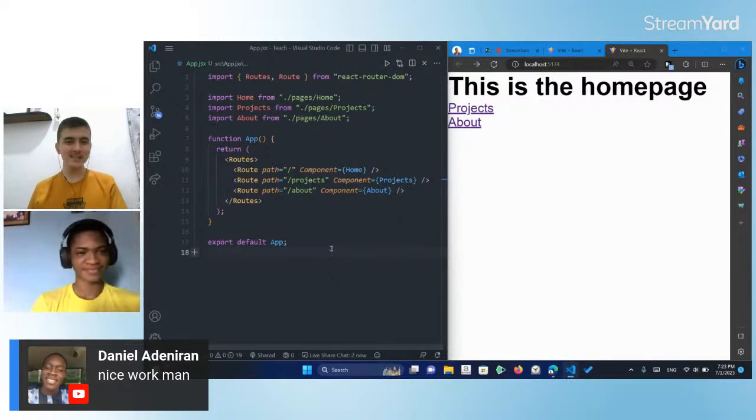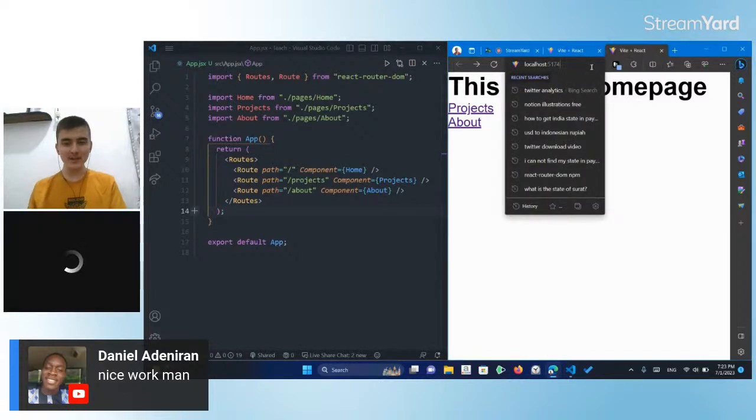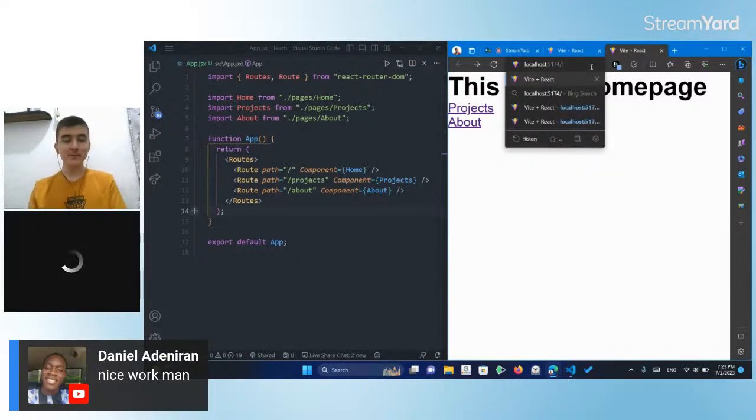So what I did was, like you made the home component, the project and about. So what I did was make the route for each component. So I think you can go ahead. Okay, so the last thing that we are going to make right now is to make a 404 page.